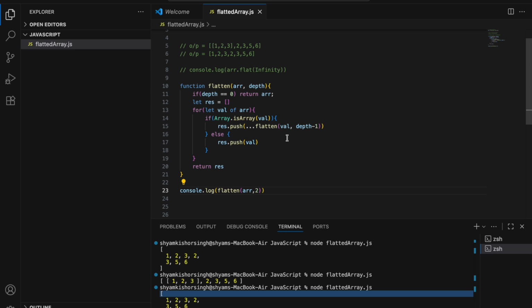Everything is clear. Let me explain again. We are checking if depth is 0, then we return the array. If not, we go over the loop and check if the element is again an array. If it is an array, we push the flattened value into the result, and we reduce the depth by 1.